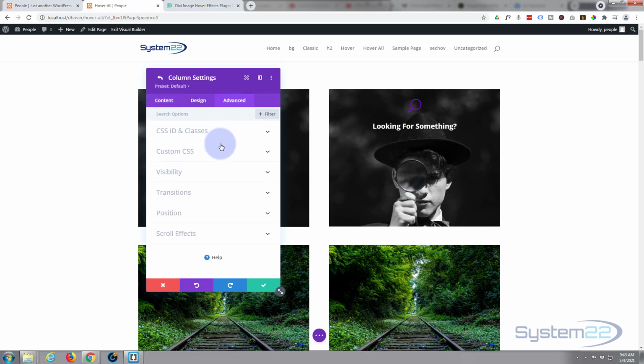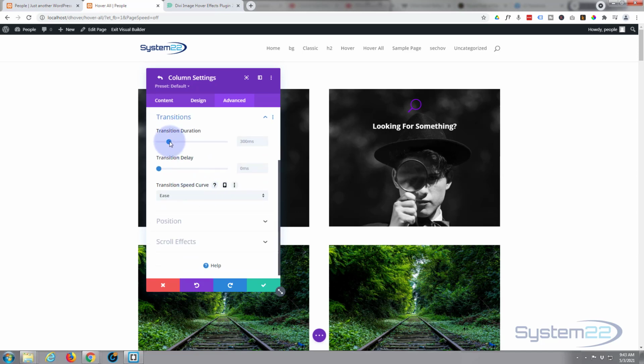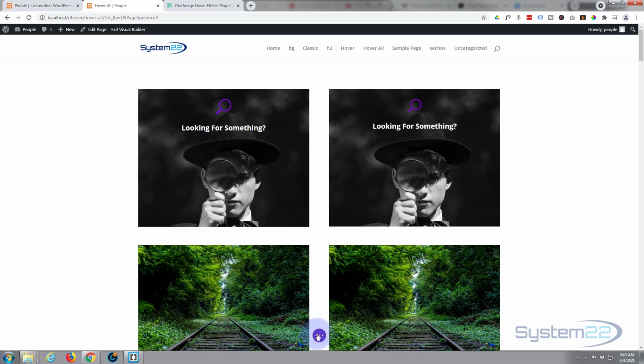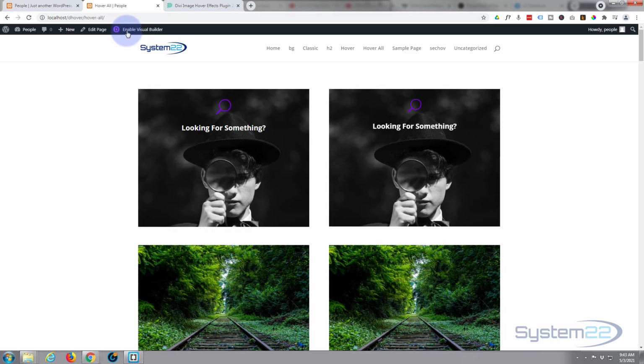And again, timing wise, I'm going to put the same timing on as we've got for our module there. So that's transitions, under the Advanced tab, around 750. Ease in, ease out. Okay, if we've done everything correctly now, save that and save our page changes. It should work. Let's exit the Visual Builder. There it is, and I'm going to hover over.